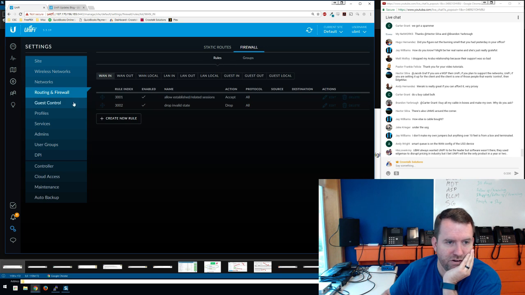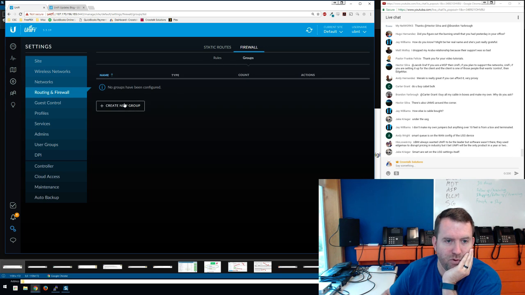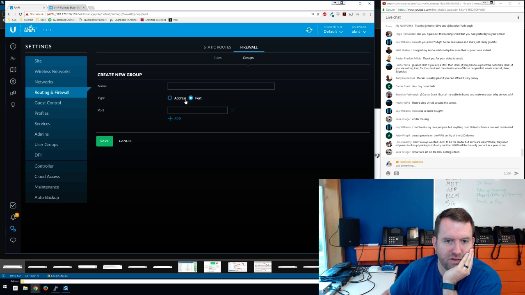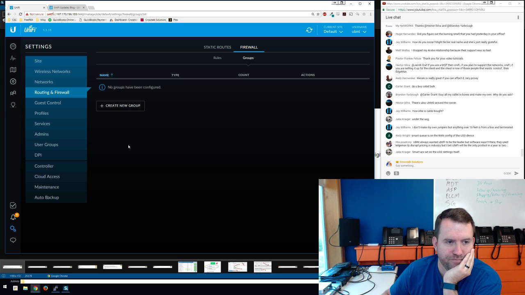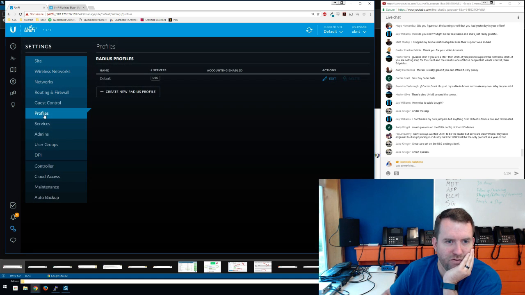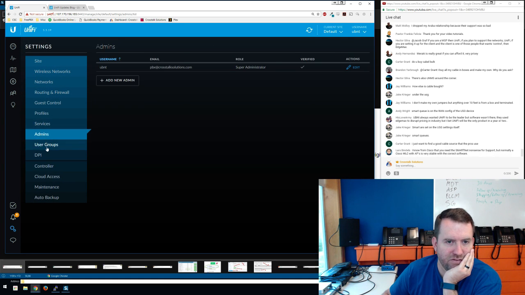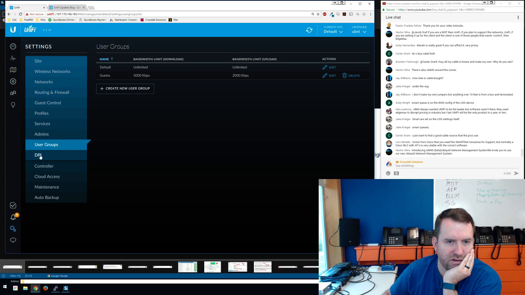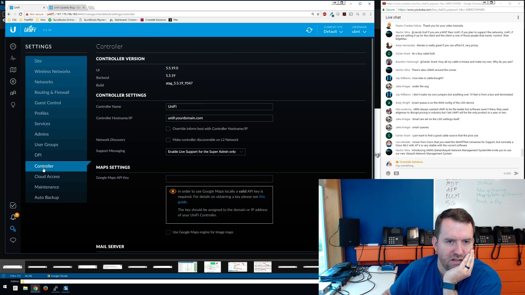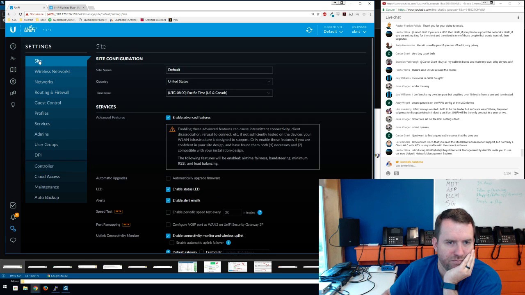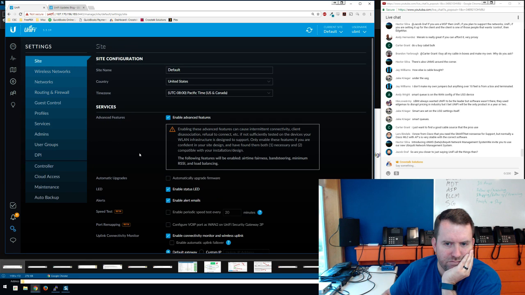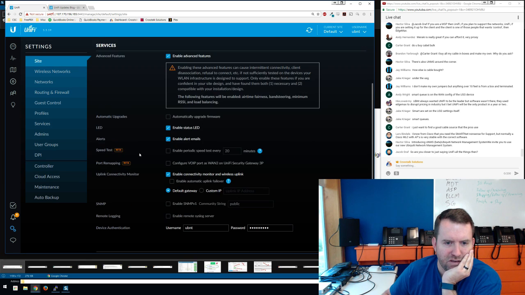Groups. No groups have been configured. Groups is also another thing, like port groups. Yeah, address groups and port groups you can now do. Profiles. Radius profiles. Services. Admins. I don't see where we can do smart queuing. Maybe smart queuing is coming, but it's not here yet.